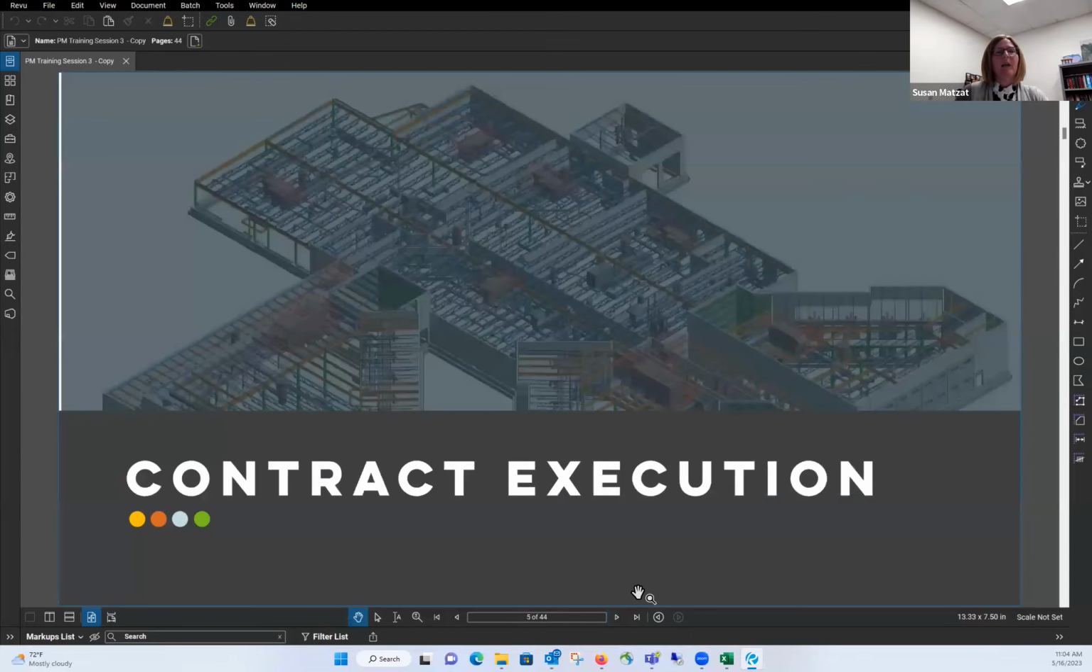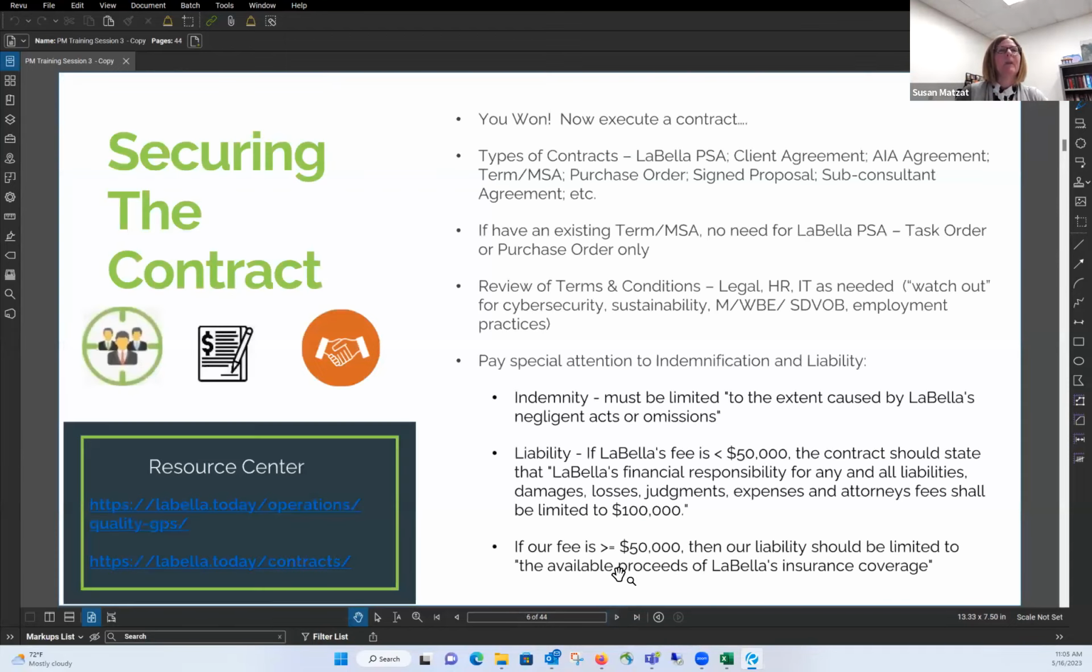So we'll start off with a contract. So we can go to the next slide. I wanted to pose a question, if you could, put it in the chat. Can you name something in a contract that a project manager should look for? And it could be anything that's in the contract. So feel free to put that in the chat.